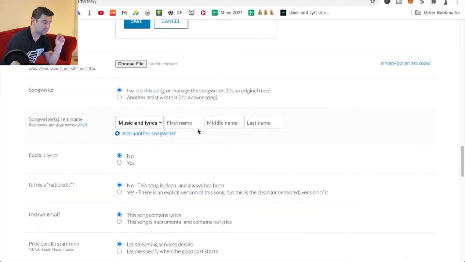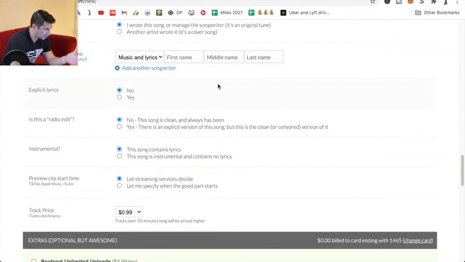This is huge, especially when it comes to performance rights organizations. Make sure you put in your actual real name. Do not put in a stage name. Then obviously all these other options of explicit lyrics, instrumental, etc.